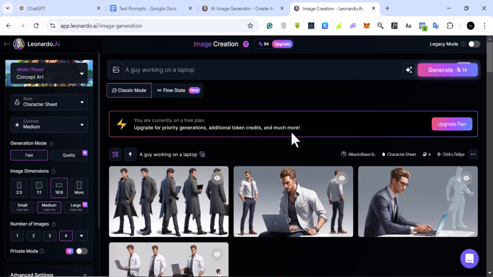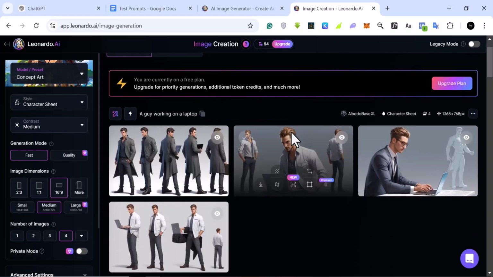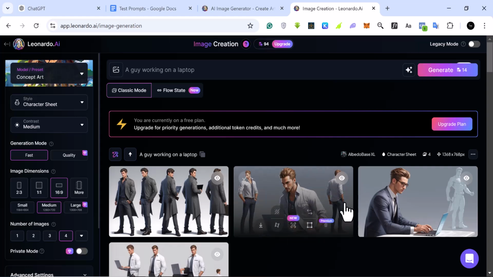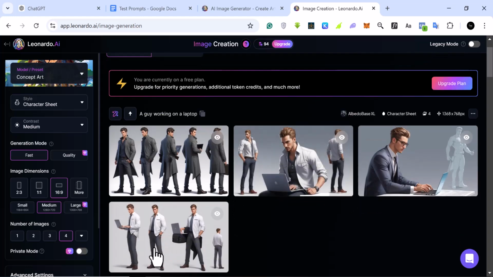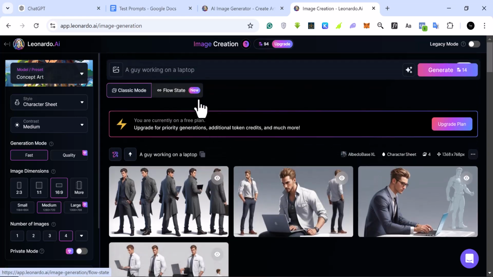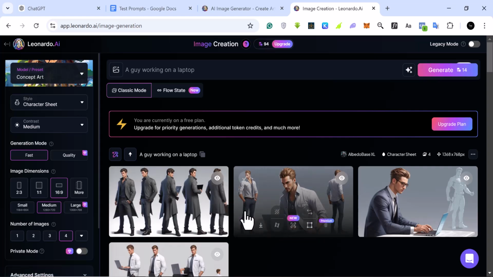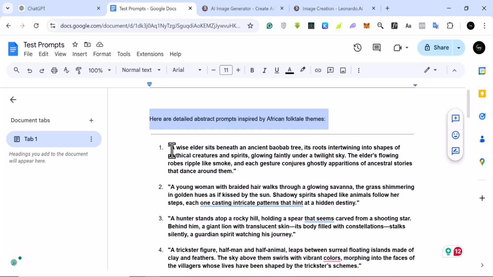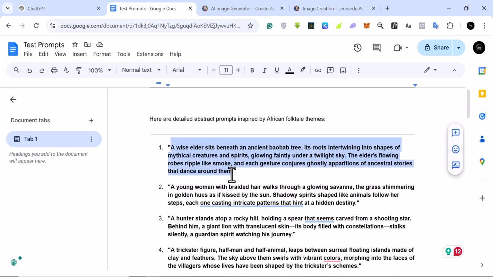So this is now our result, and that actually took a while. As you can see, I had to rewrite this prompt, and I said a guy working on a laptop, and it just gave me generic pictures. I don't know why it's hard to add these 2 guys standing, but the prompt wasn't as detailed, so I'm going to say it did its best. So let's get a proper prompt and we can use it to generate a proper image.